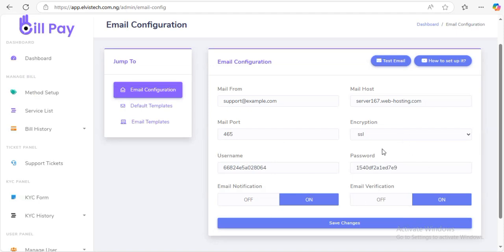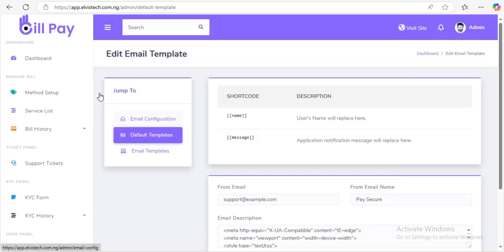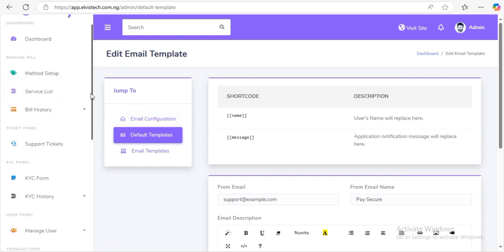So once you're done, you set this up, then you can test the email to know if it is working or not. So if you get a success message, if you do everything correctly, you should be successful. So that is it. So you can then now set up your default templates, email templates, and so on. You can do those ones.